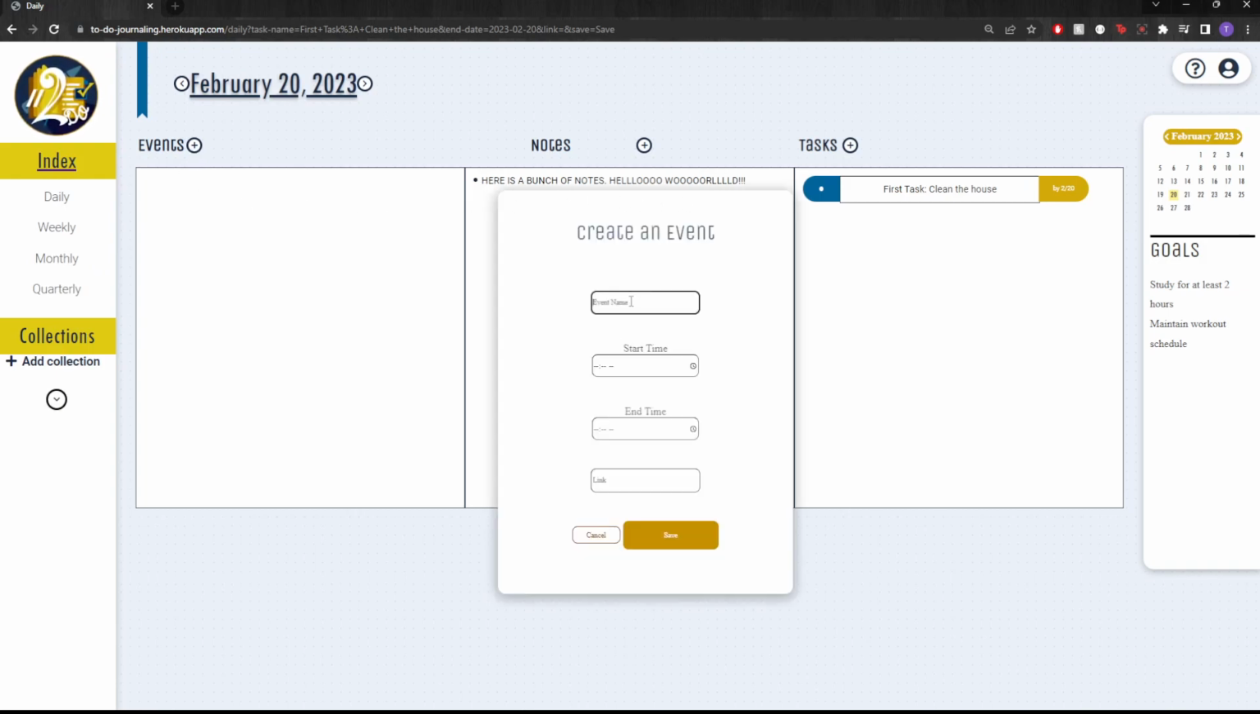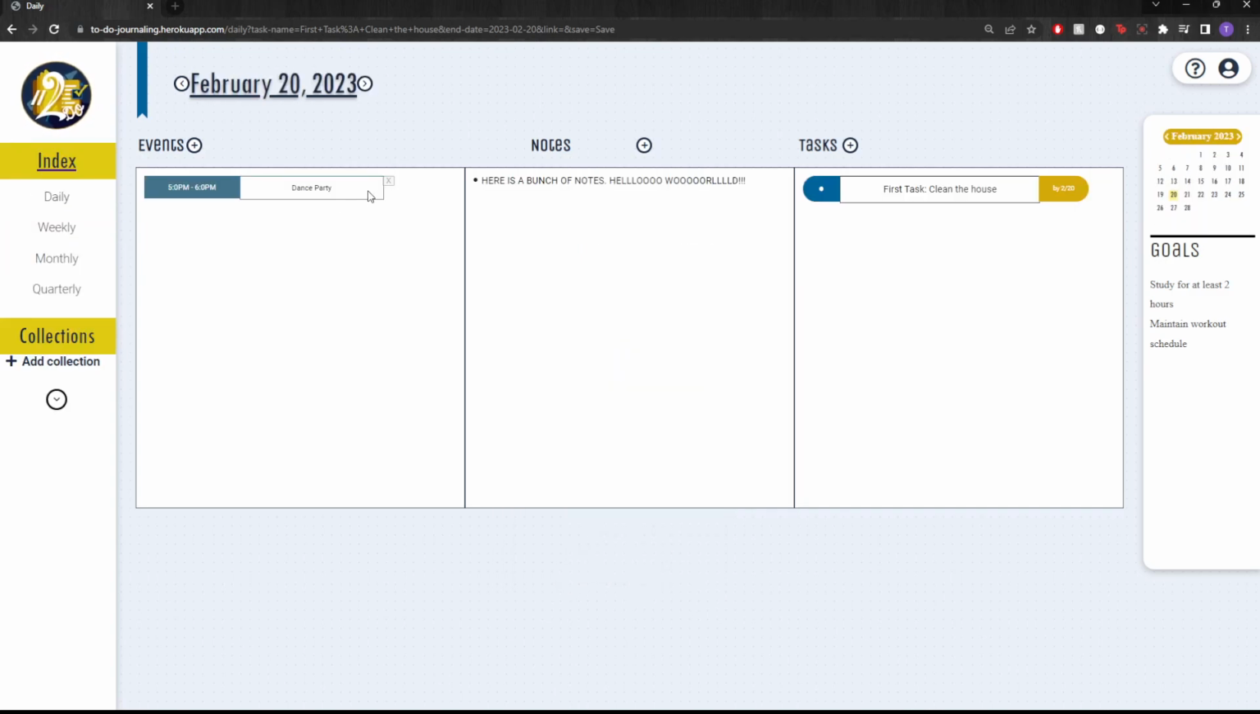You can add your events. Let's say dance party is an event. Start time for that dance party is going to be a little later, so let's say it's 4 or 5 o'clock. End it after 5, let's say 6 o'clock. Then again, link, you don't have to worry about anything about that. Click save, and you have your events.